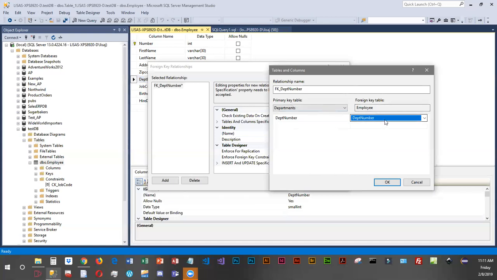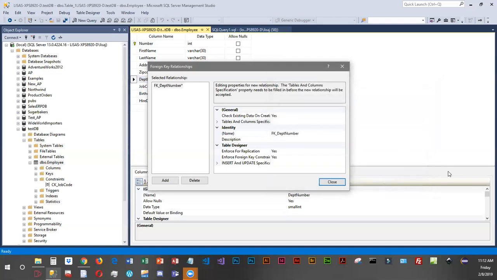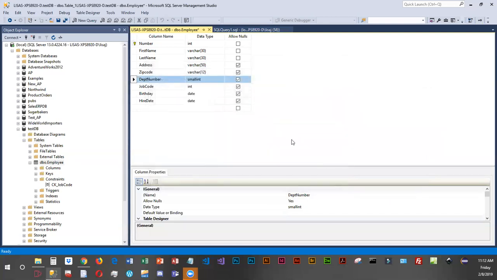Okay, so even though these look the same, they're named the same, foreign keys and primary keys don't have to have the same name. They have to have the same data. Okay? That's where the relationship comes in. So I'm going to go ahead and click OK. And now I have a relationship between those two tables. So I'm going to go ahead and close and save.